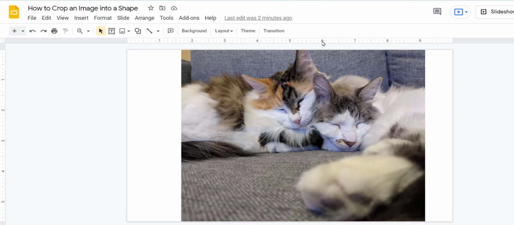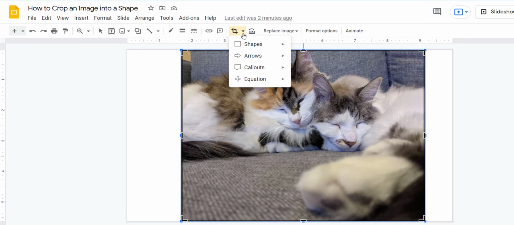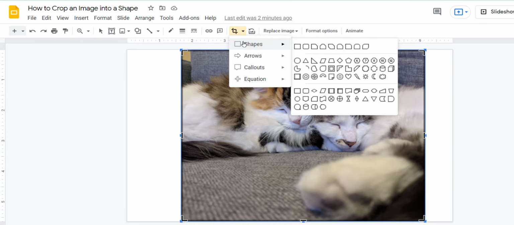Today's video, I'm going to show you how you can crop an image into a shape. So here I have a picture of my two cats and I want to crop them in the shape of a heart. So you select your image, you can double click if you'd like, and notice up in the toolbar you have the crop, but instead of clicking that, you want to click the down arrow right next to that crop icon. And here you have all the different shapes.